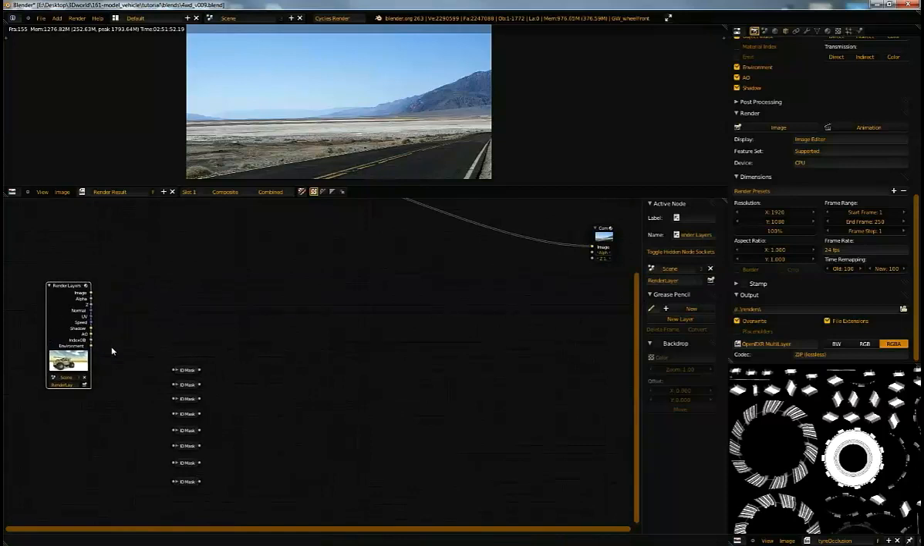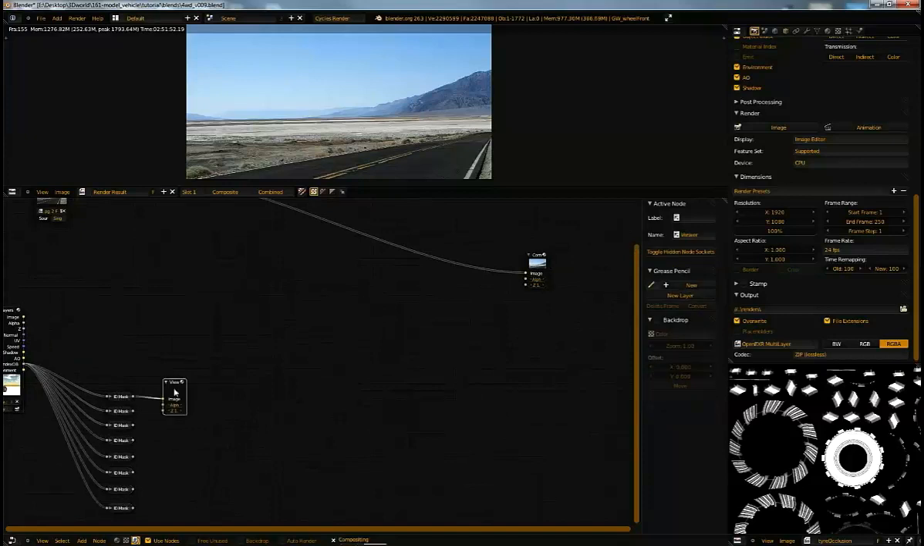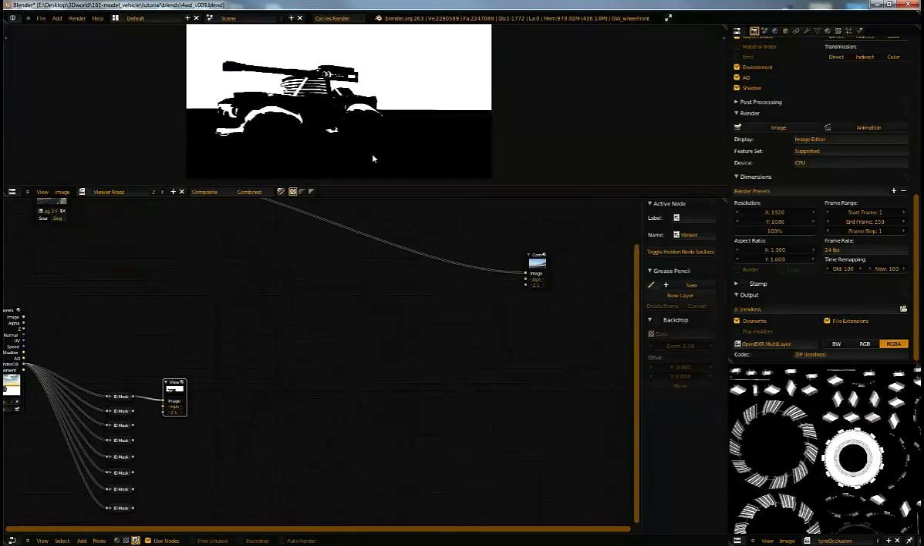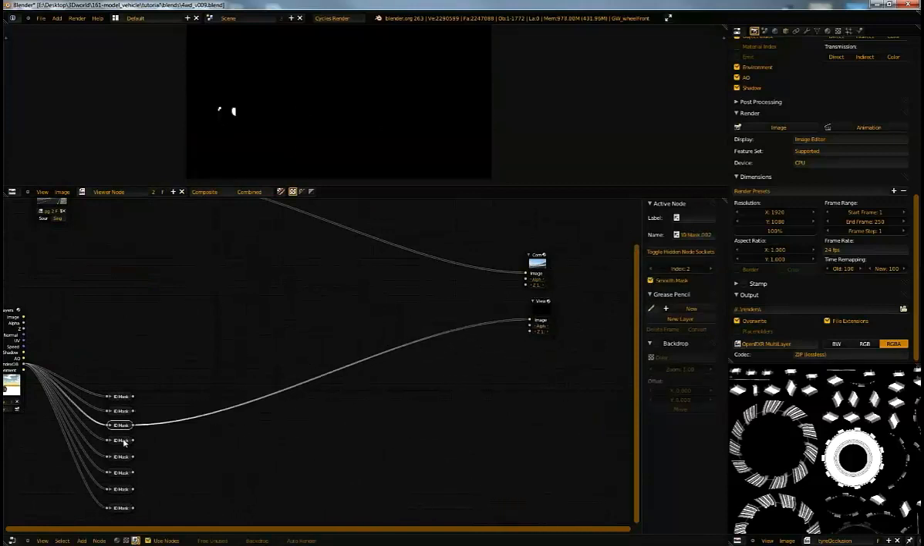Okay, so let's grab the index OB for the index, object index. Just going to connect that up to all these nodes. And I'm just going to bring this one here over to viewer node, and we can automatically map this viewer node to whatever we want.